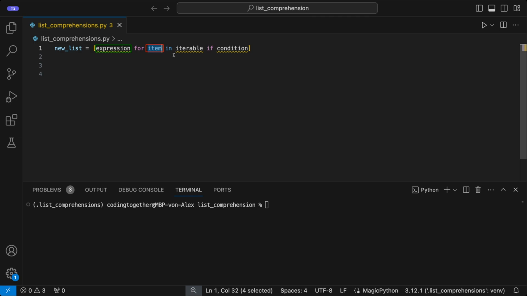After that you add the iterable. This is the list, the string, the tuple or any other sequence you want to create a new list from. And at the end you can add a condition. This is an optional filtering step. If you include it, only items that meet the condition will be included in the new list. These four inputs go into an opening and closing square bracket to create a new list. That is why it's called list comprehension. So let me comment this out to prevent errors and let's see this in action.